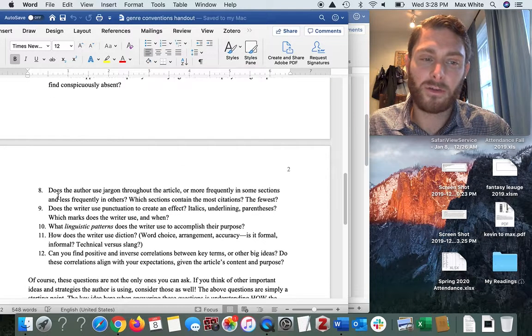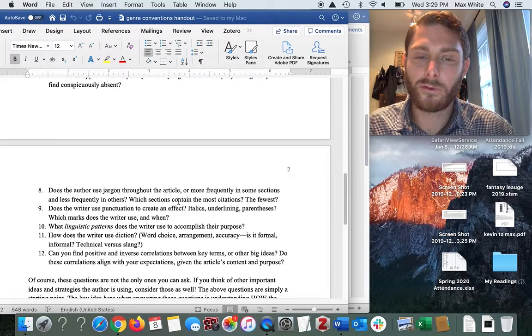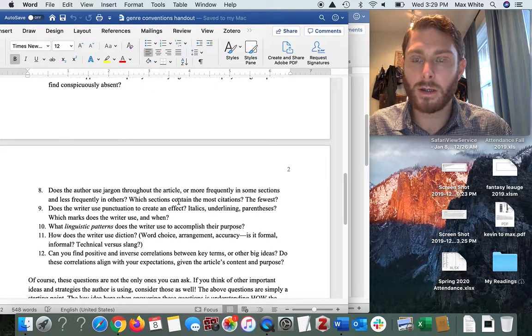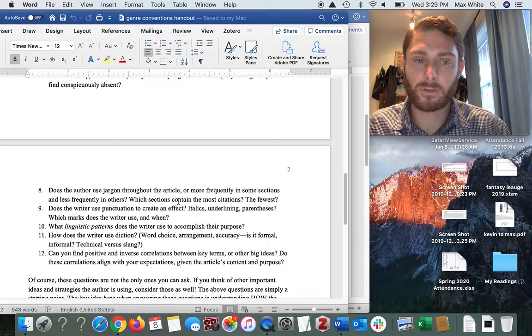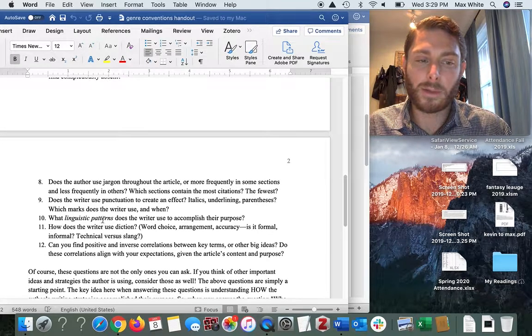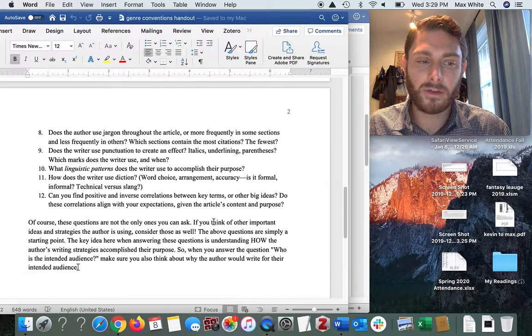You could also say, does the author use jargon throughout the article or more frequently in some sections? So when we say jargon, we mean words that have a certain meaning to people in the field and would mean something different to someone else. For instance, code means something very different to someone studying computer science than someone studying archaeology. We could talk about linguistic patterns. That also comes through a little bit through text analysis.